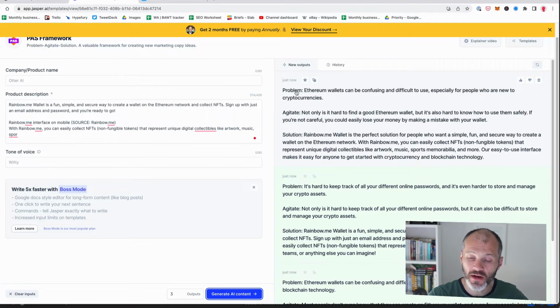Again, problem. So I'm not actually going to use the text problem. It's just highlighting the problem statement. Ethereum wallets can be confusing and difficult to use. Agitate. Not only is it hard to find a good Ethereum wallet. And then solution. Here I talk about what Rainbow.me does. So if I were a copywriter, this could potentially save me a lot of time.